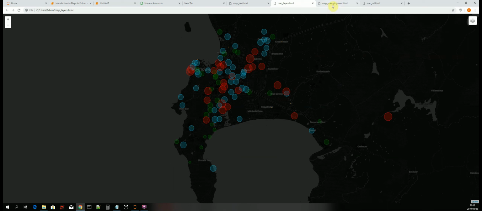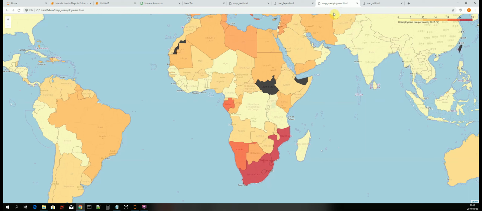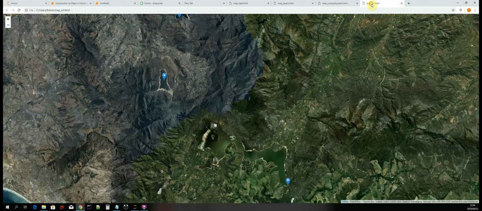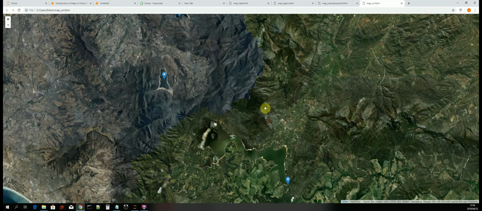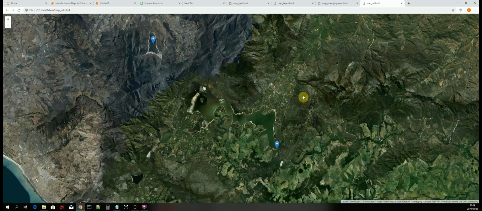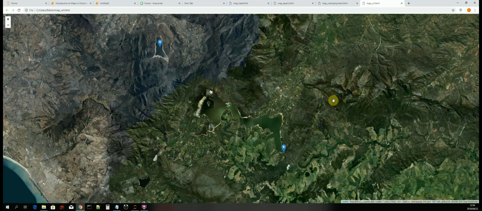And then we will also be building a choropleth map where we'll be mapping the unemployment rate per country in the year 2018. And we'll also showcase the consumption of a beautiful tile from a web map tile service.